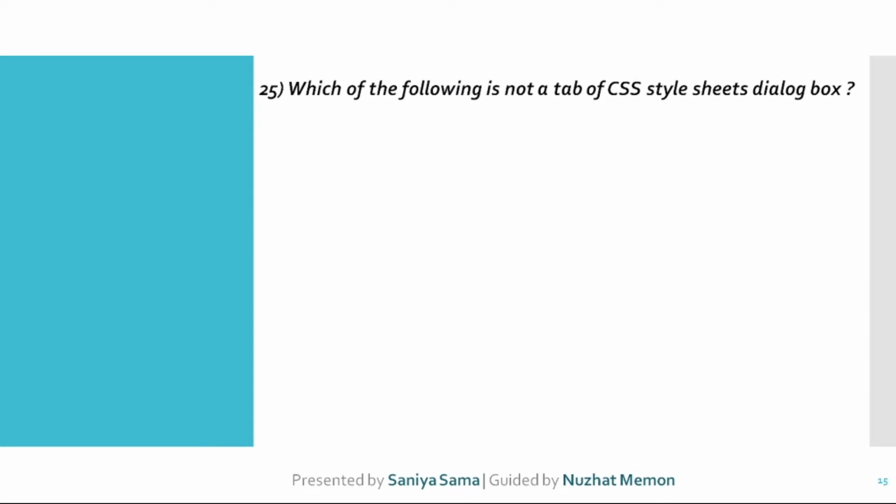25. Which of the following is not a tab of CSS style sheets dialog box? Option A, orals. Option B, general. Option C, borders. Option D, list. The answer is orals. Here they can confuse us by giving ORALS and AURALS. ORALS is not the tab of CSS style sheet dialog box, but AURALS is the tab of CSS style sheet dialog box.